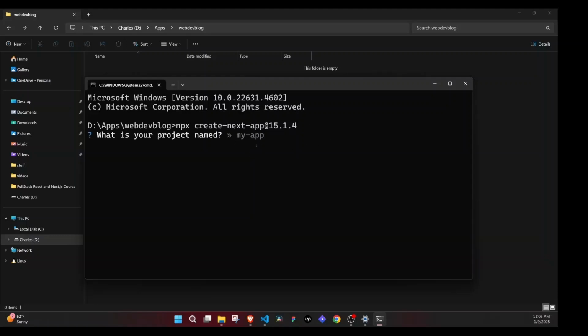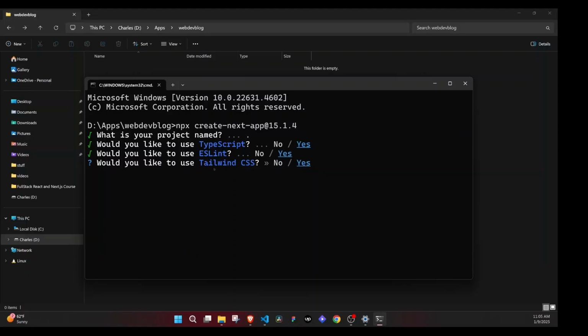Here you can give your project a name and it will be now inside this web dev blog. But if I want to make web dev blog to be the name of my project, I'll just use a period or a full stop and hit enter. So that will take the name of that folder as the name of the project. Would you like to use TypeScript? And I'll say yes, I'll be using TypeScript. Do you want to use ESLint? And I'll say yes. Do you want to use TailwindCSS? And I will say yes. Would you like your code inside the src directory? And I'll say no, which is the default.